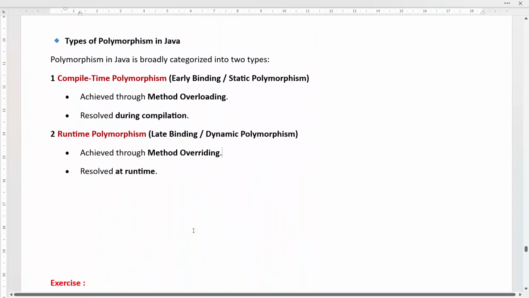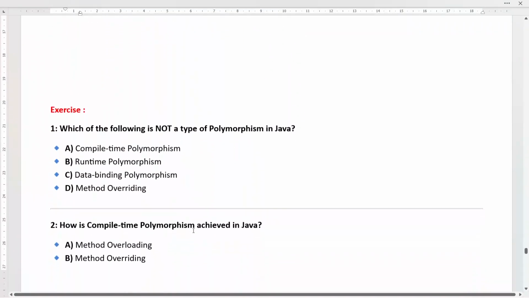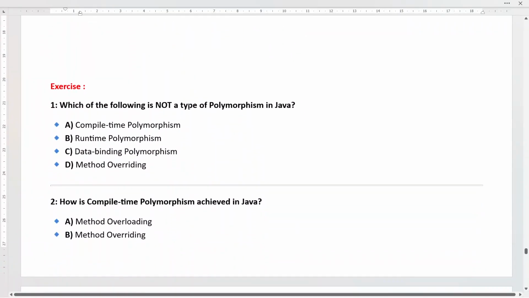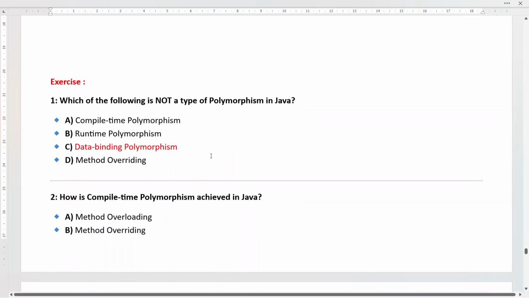And let's see a small exercise. Please pause the video and answer the questions. First question. Which of the following is not a type of polymorphism in Java? As we know, in Java there are two types of polymorphism, that is runtime polymorphism and compile time polymorphism. Runtime polymorphism is also called late binding or dynamic polymorphism, and compile time polymorphism is also called early binding or static polymorphism. So data binding polymorphism is not there. So option C is correct.